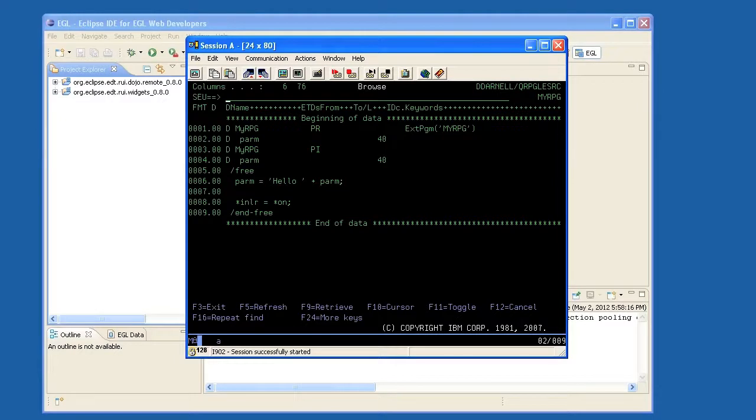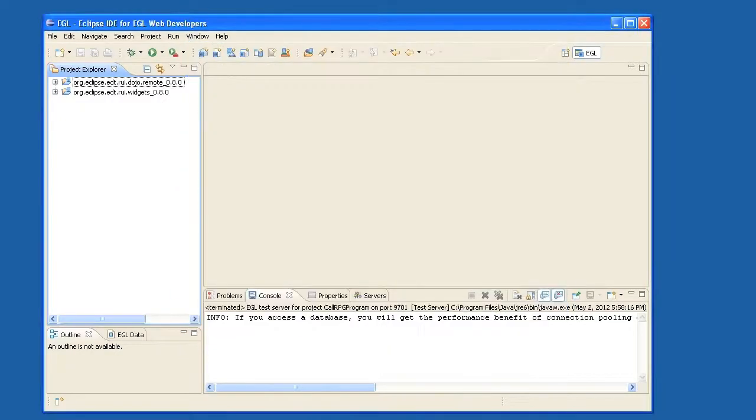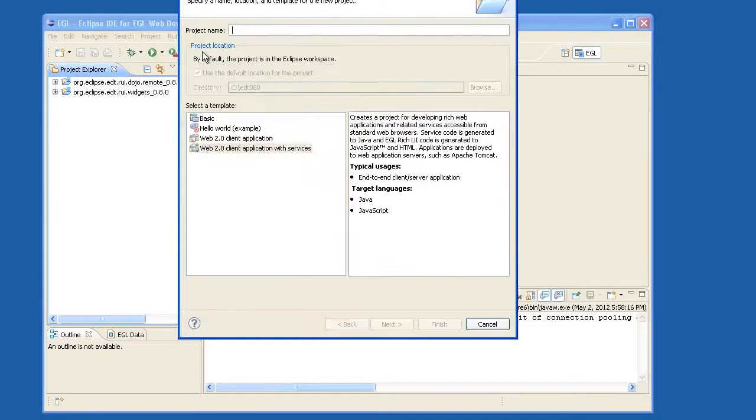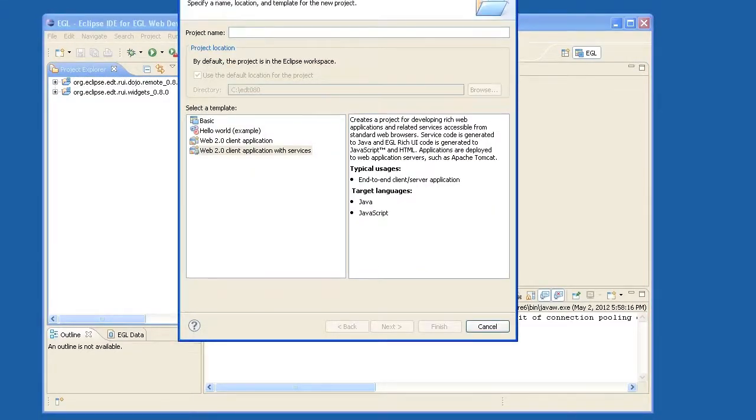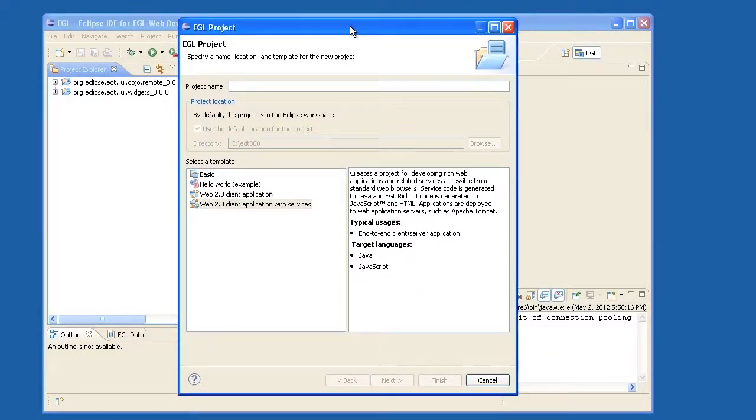Switching back now to EDT, I'm going to create a new EGL project. I click on the New Project shortcut, give my project a name, and pick a template. In this case, I want to use a Client with Services template because I will have both a client interface and a service interface to an RPG program.